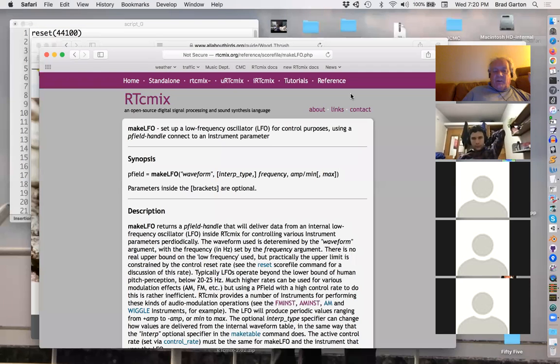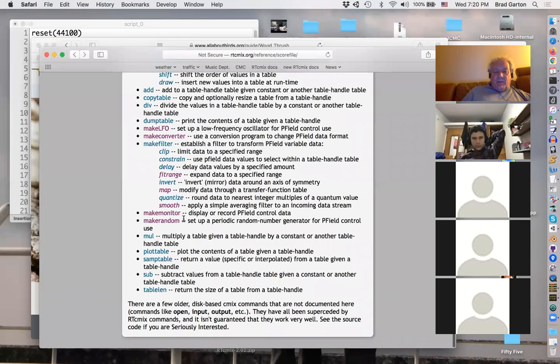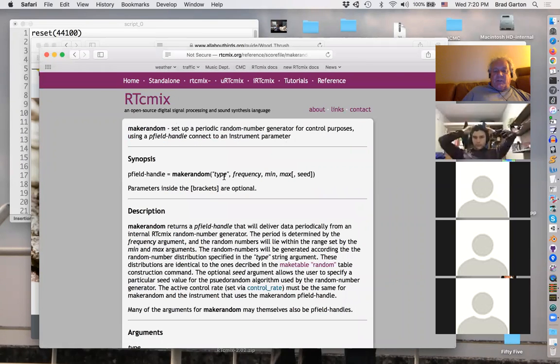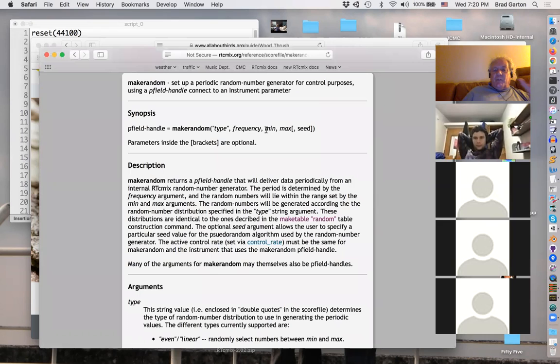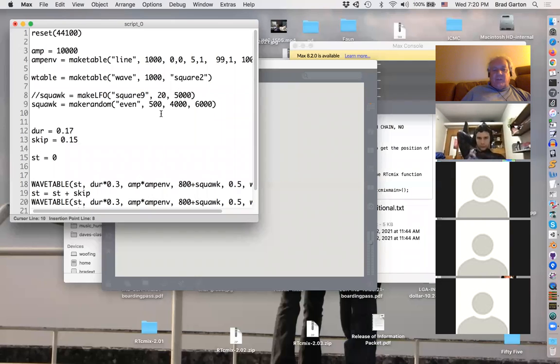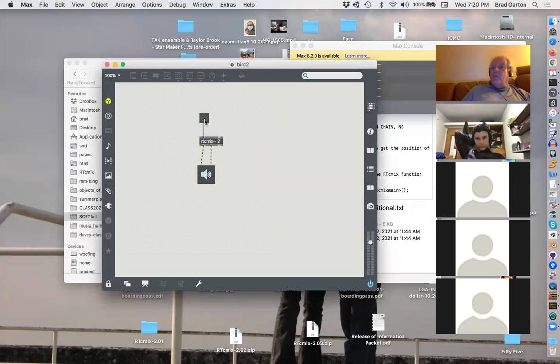And if we go back out to our RTCMix documentation, we'll see make random sets up a periodic random number generator, okay? And you give it the type, even means you're gonna get equal distribution between the minimum and the maximum. So I'm gonna get frequencies between 4,000 and 6,000. And how often, the frequency, I'm going to get them 500 times a second, okay? So now we've got this, let's see what that sounds like. Whoa, that's the squawk of my dreams, guys. That's what I was looking for, okay? So that's gonna be the thing that we're gonna start with.